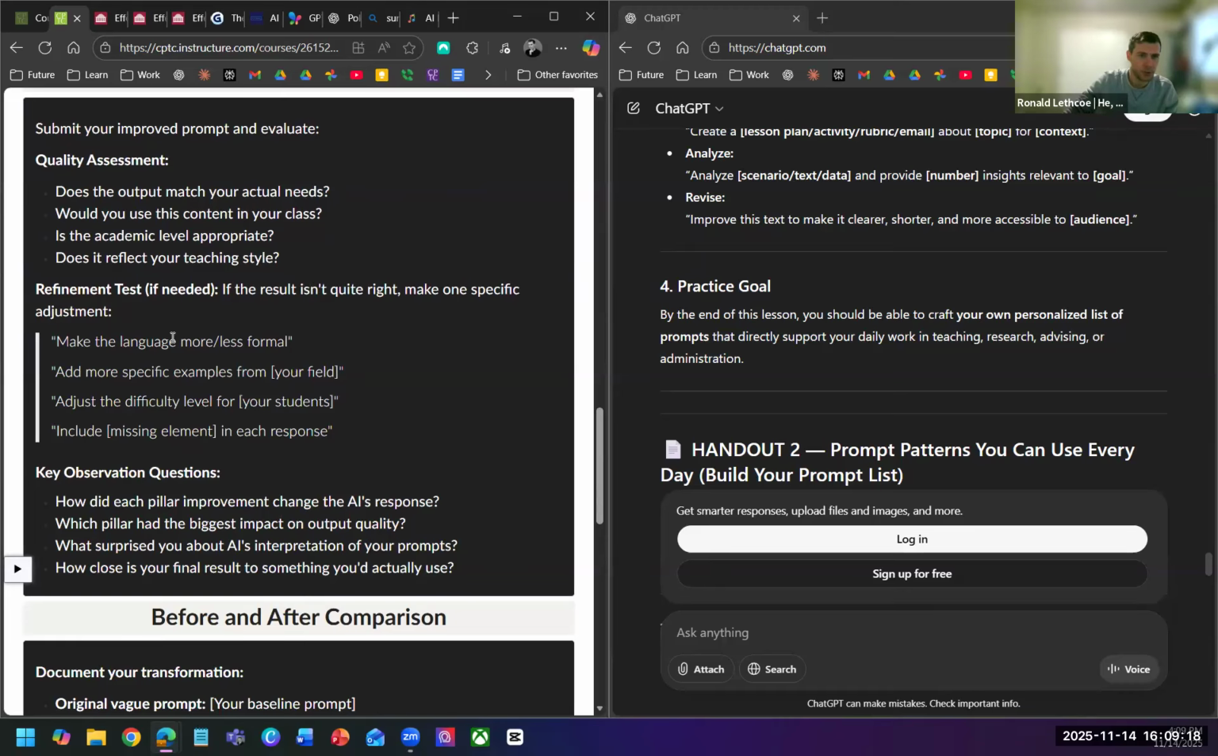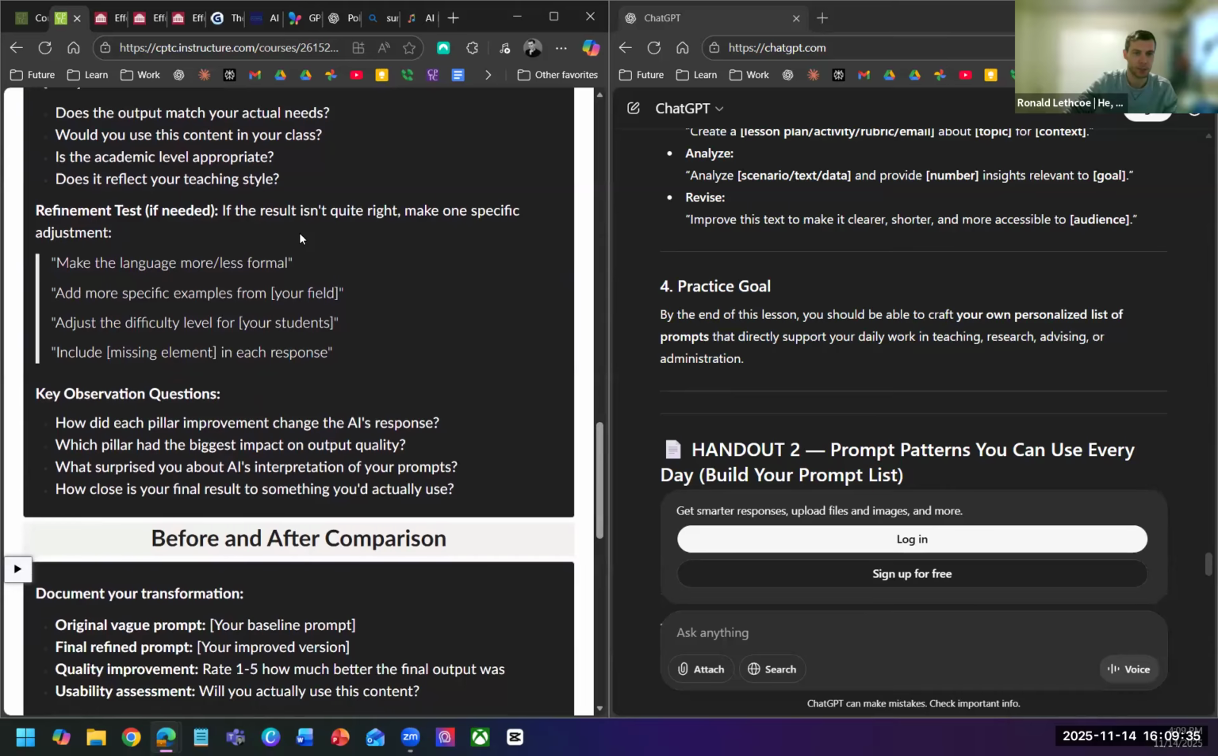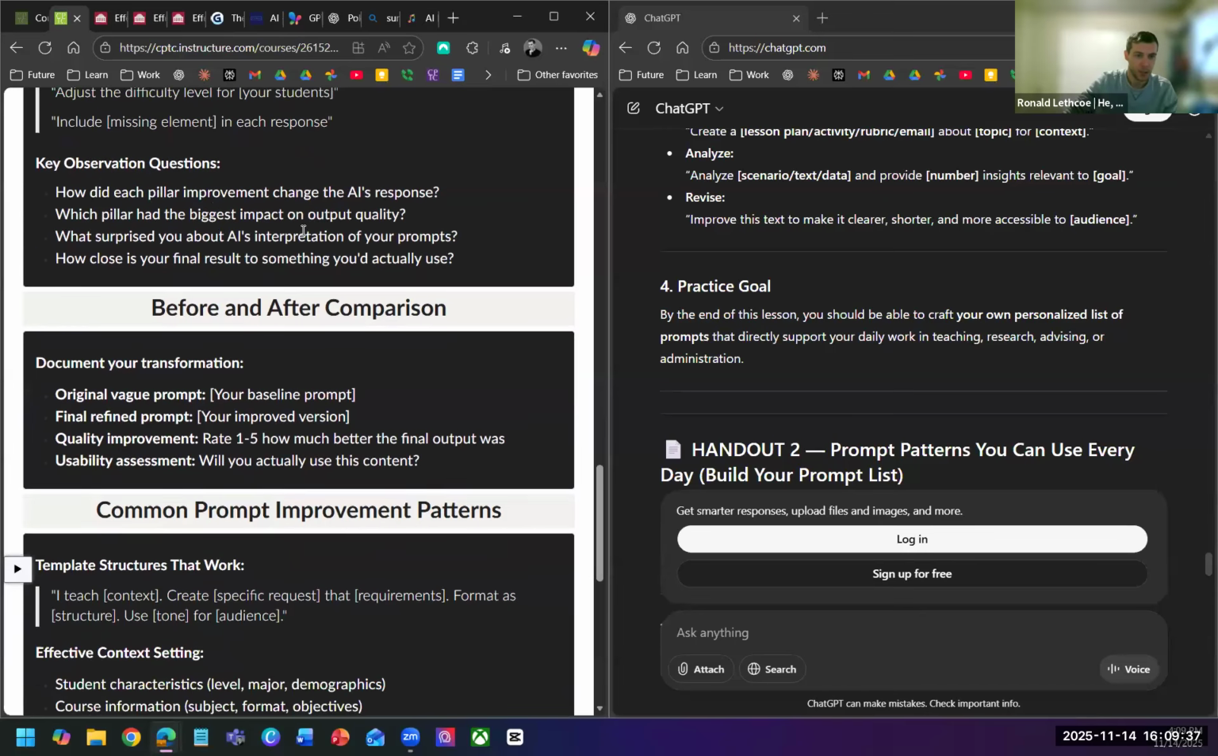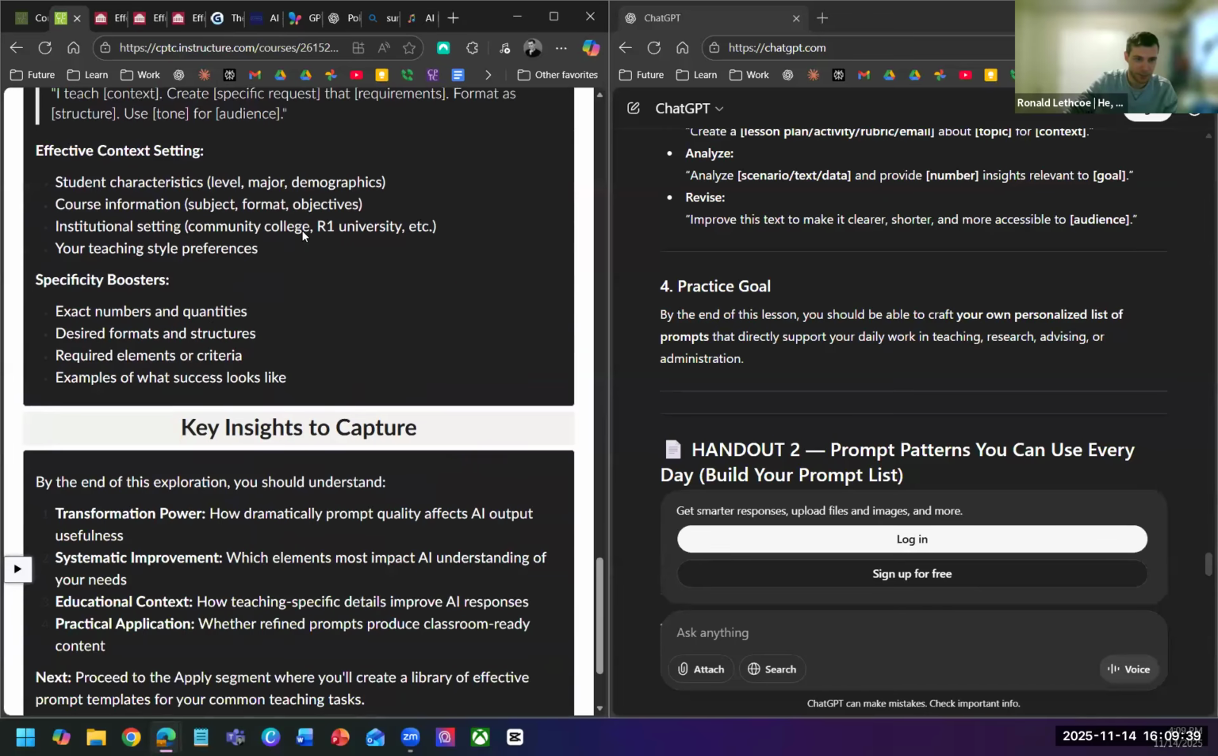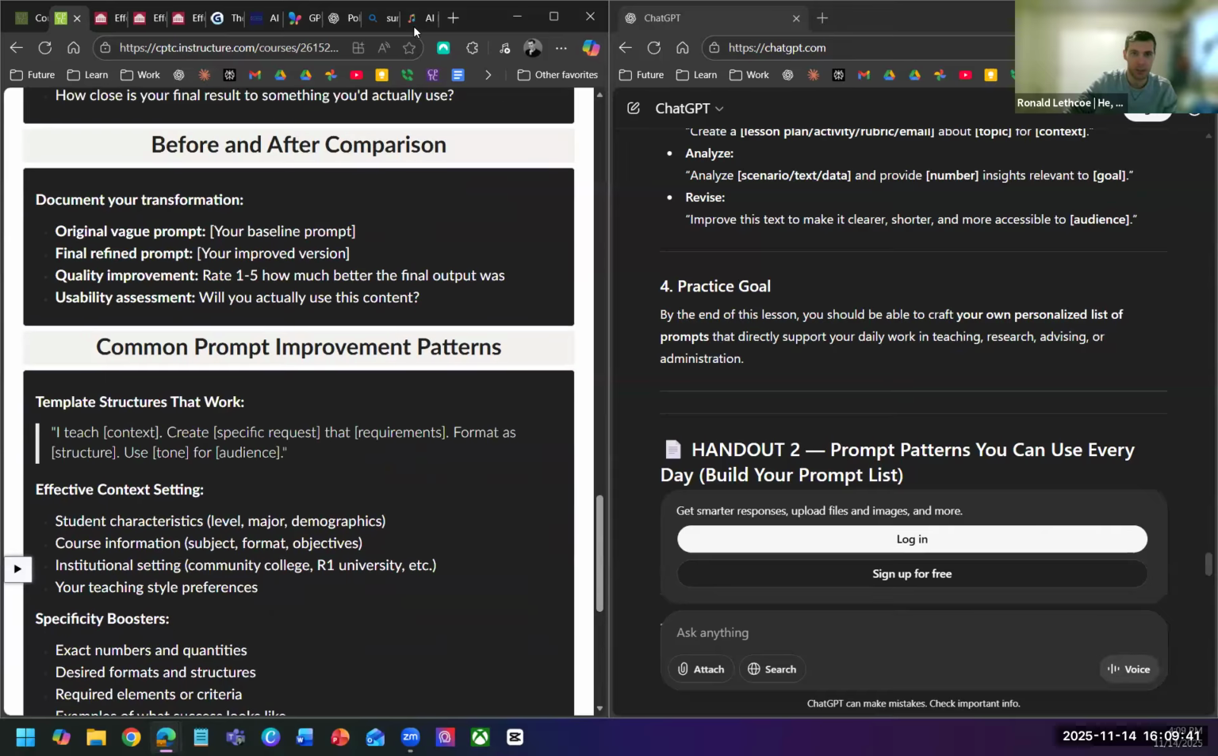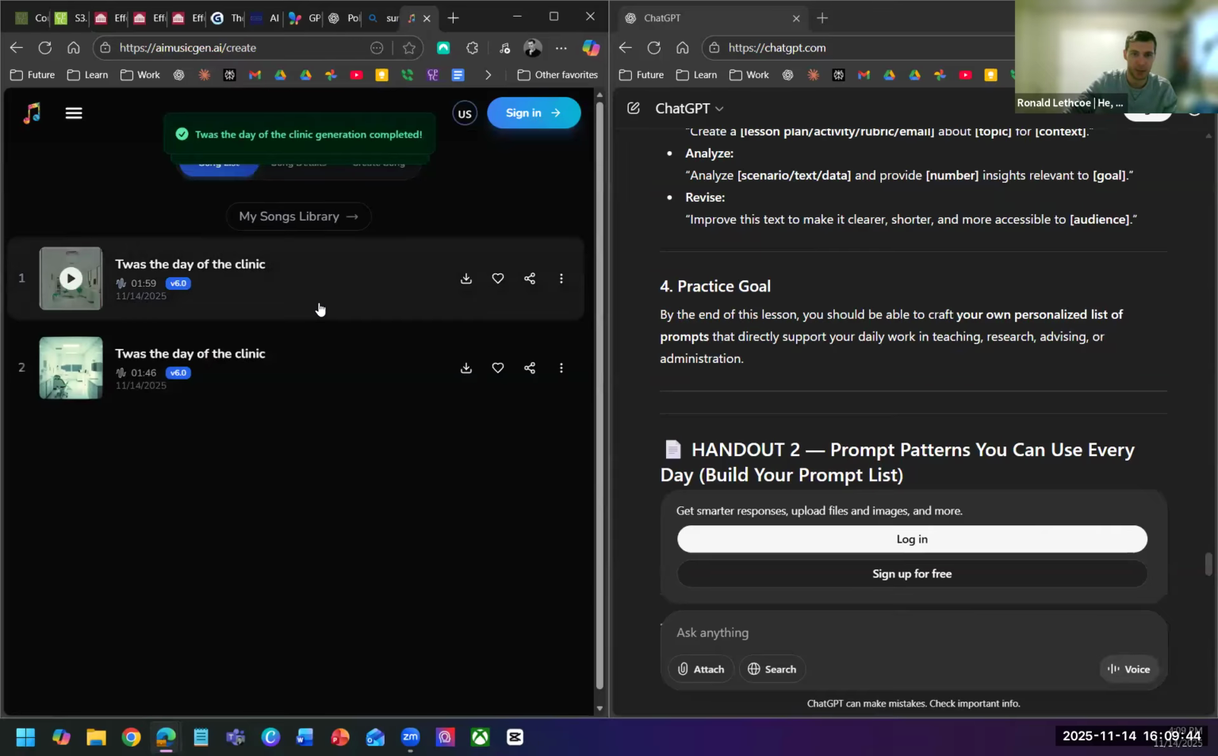Here's some other things that you can do for your refinement test. This is how I would look at it. I would assess the quality. Does it match what I need? Would I use this? Is the level appropriate academically, and does it reflect your teaching style? There's a couple of other things here, but I think we're running low on time. I want to see if this, okay, here we go.